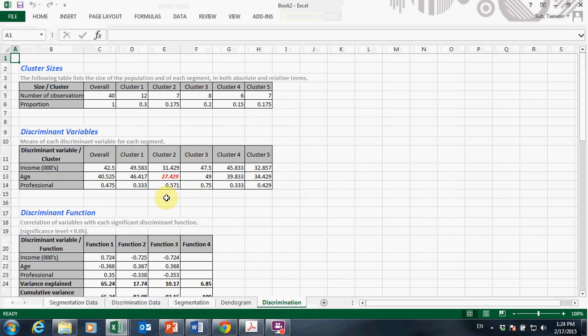So this needs-based segmentation has 2 steps: segmentation and description. All right, this is it.